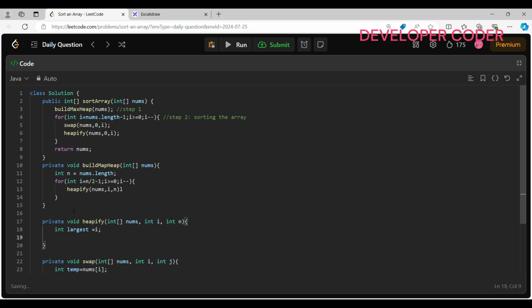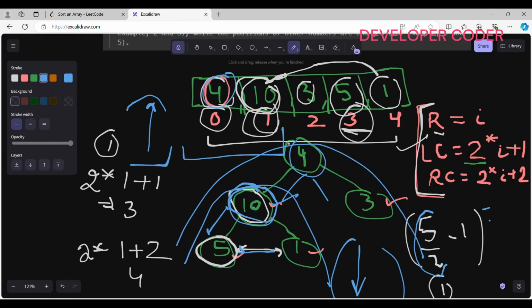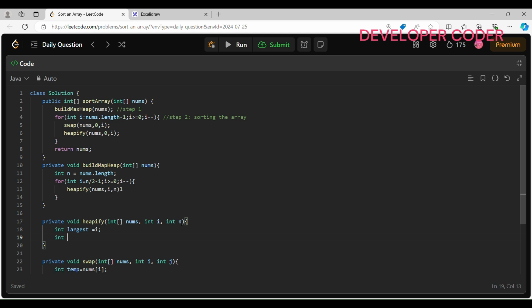Now how do we calculate the left and right? I have shown you, right? So the same formula that I'm going to implement here. Int left is equal to 2 into i plus 1, and int right is equal to 2 into i plus 2. Okay, this is done. So we have got the left child index and right child index.